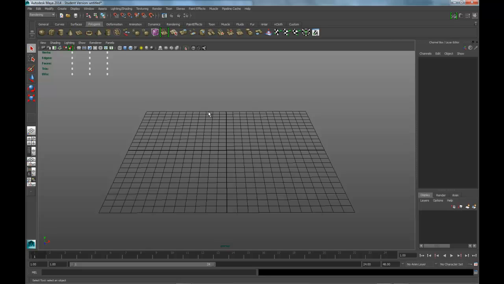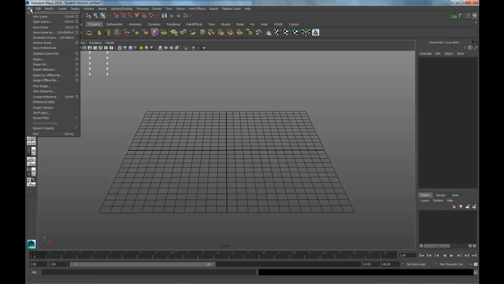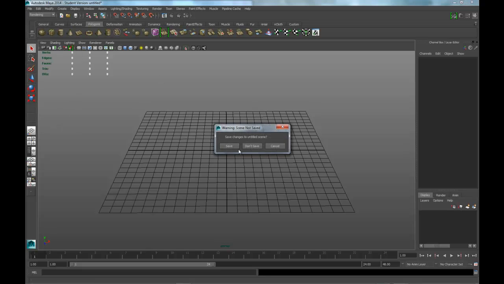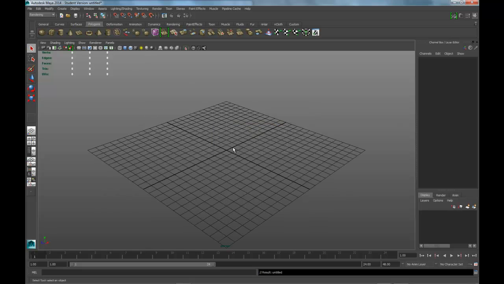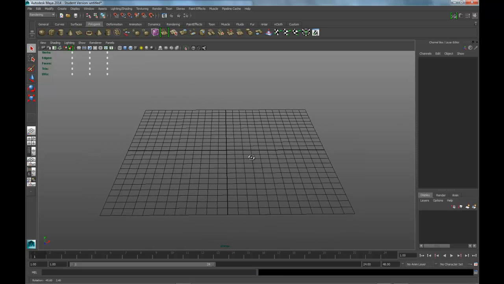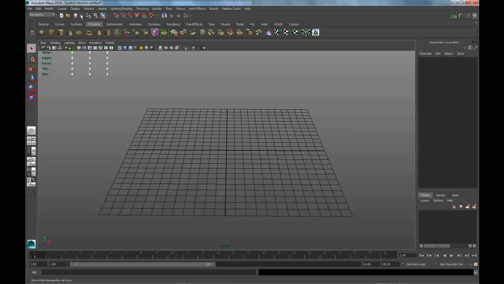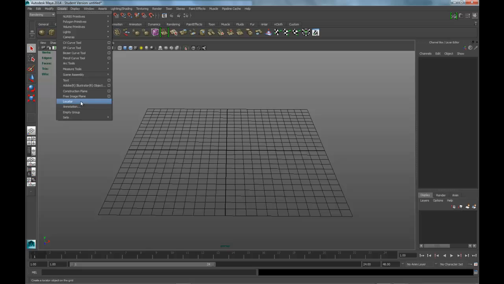Hello, I'm Jeff Byers. I'm going to take you through the lightning effects and how to create them. We're going to go ahead and create a new scene, so go to File, New Scene. Rotate it around so we have the Z-axis facing us, and then we're going to Create Locator.